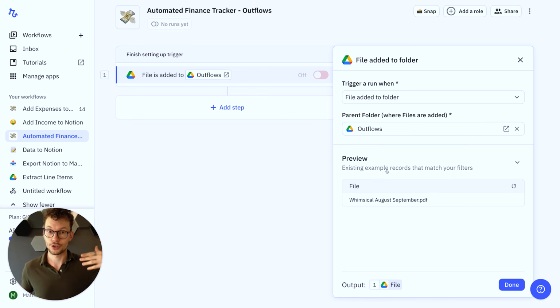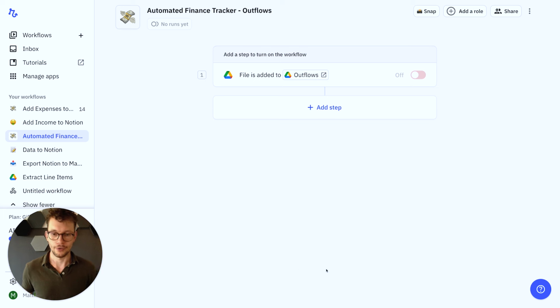And then you should add, ideally, an expense to it, or a PDF. So we have some assignment data. I did that, right? I had my whimsical invoice for August and September. We can preview it here and it just pulls that data in. So with that done, we can click on done. And that is now the first step of our automation.